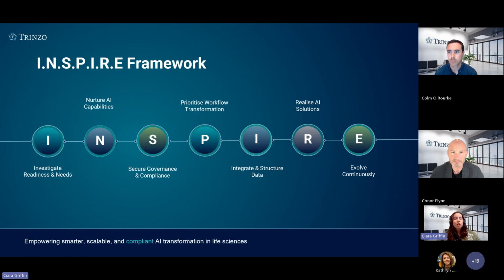I won't go into each step because I'll be here for the 45 minutes, but I do want to highlight the first one, investigate readiness and needs. This has come up in the last month. A lot of our clients, while speaking to them, are really excited about AI and see lots of different use cases and have lots of ideas of where they can implement it, but making sure you match that against your company goals and strategy is really important for a successful implementation.